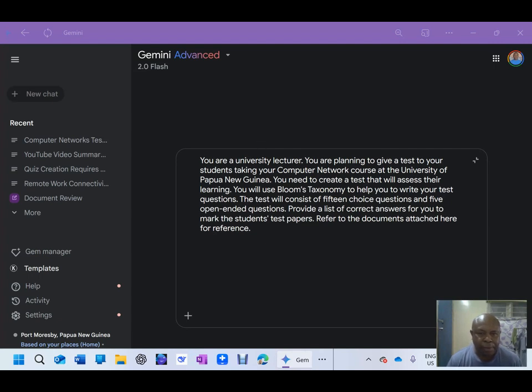The first thing you need to do is to type your prompt. Now, you need to include a persona or a role that you'll give to the AI to play so that it will generate the right type of output for you. And you also need to include the reference or the documents that you're going to upload to the AI app to refer to, to generate the questions for you.